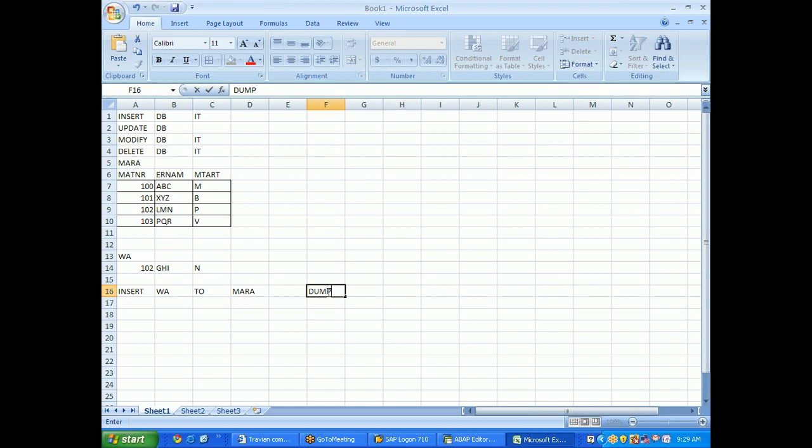If the work area consists of a key field that already exists in the database table, the insert statement will go for a dump. Please make a note in your notebook. If the work area consists of the existing key field in the database table, then the insert statement will go for a dump or runtime error.